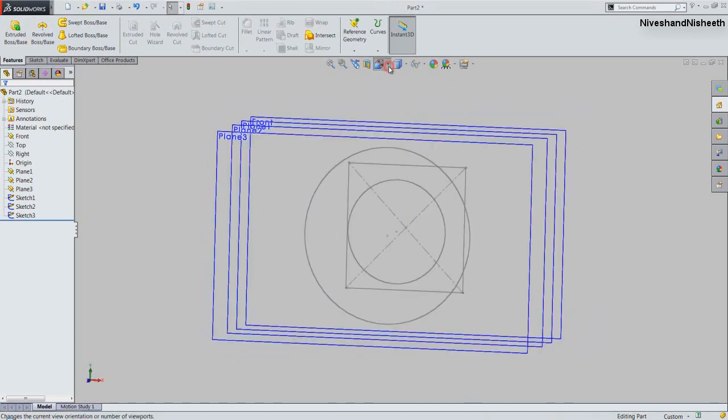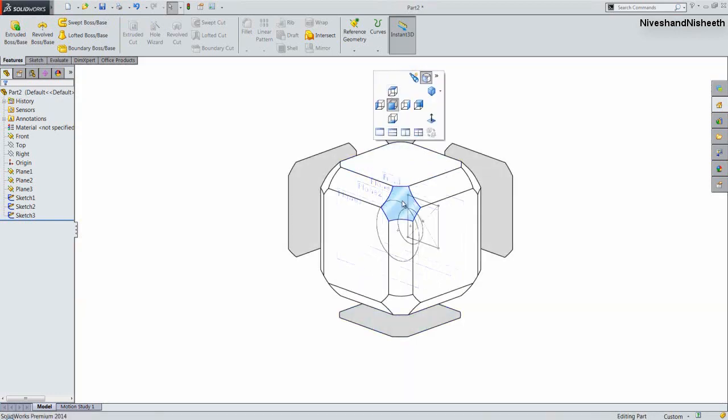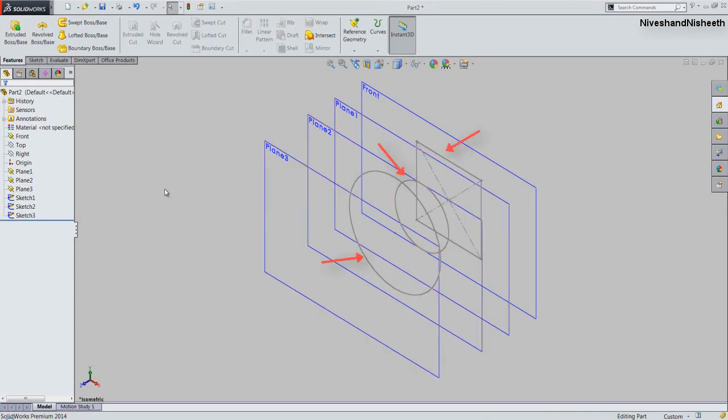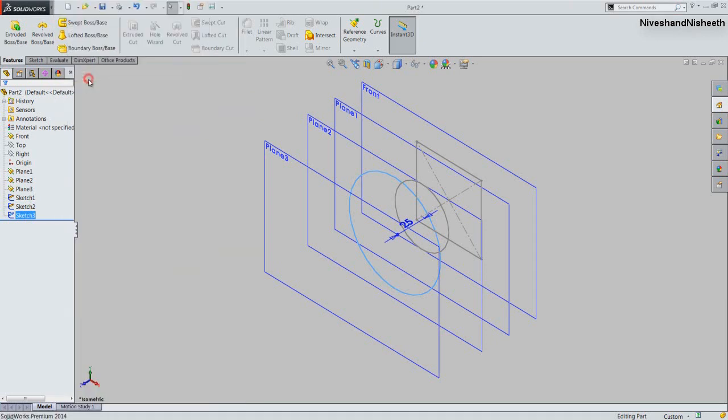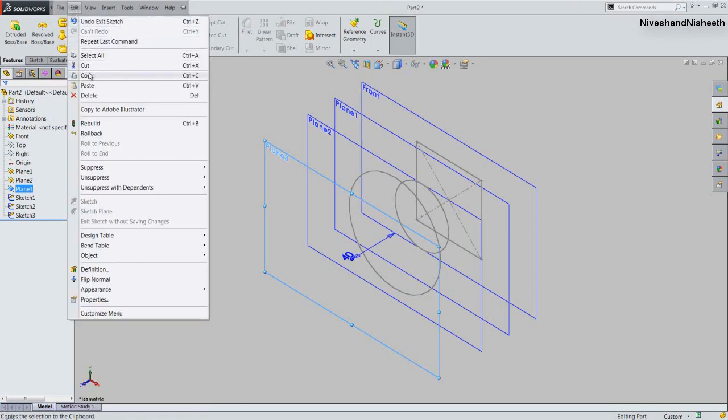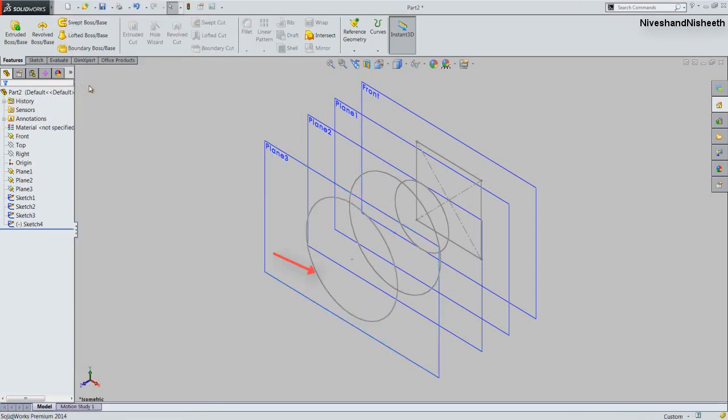Rotate the model in isometric view. Now you can see three sketches are visible here in the design window. Let's copy sketch 3 from the FeatureManager design tree and paste the sketch at plane 3 like this. Now see, my fourth sketch is visible here.